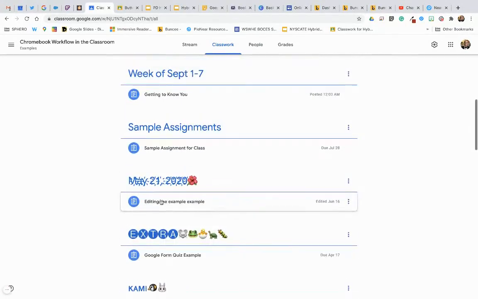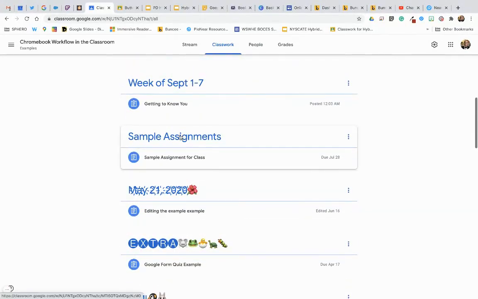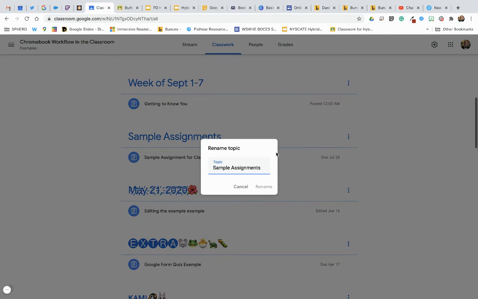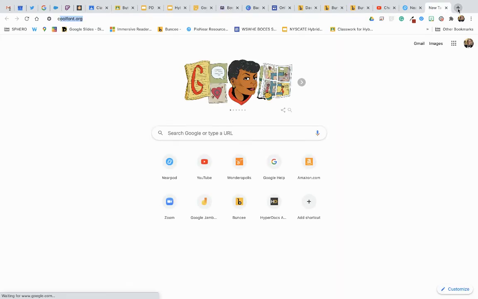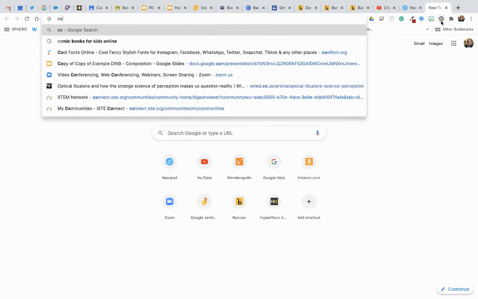So if I go to this one right here, this is sample assignments. It doesn't have any different fonts or anything along those lines. I click the three dots and I click rename. So what I can do is I'm going to copy this text because I want to keep calling it sample assignments. I'm going to go to a website called coolfont.org.